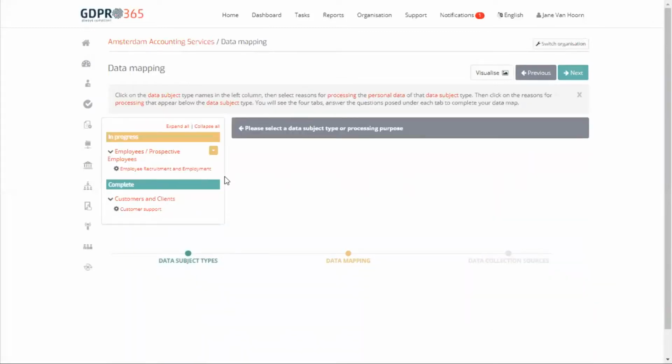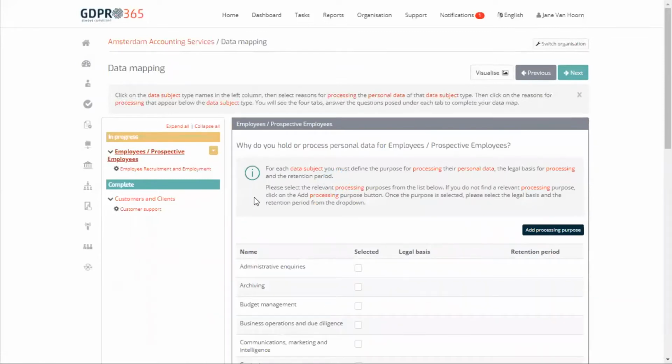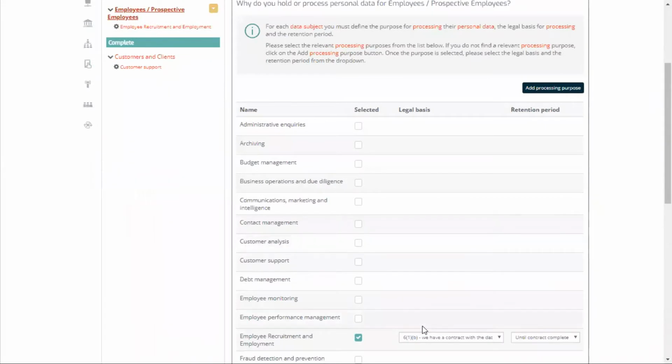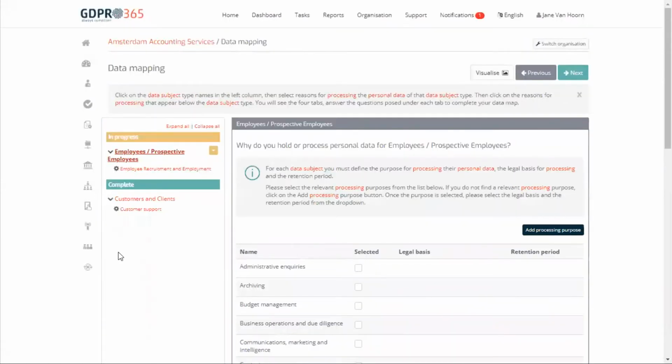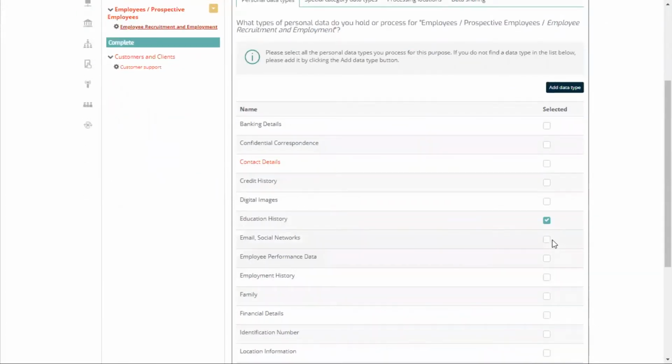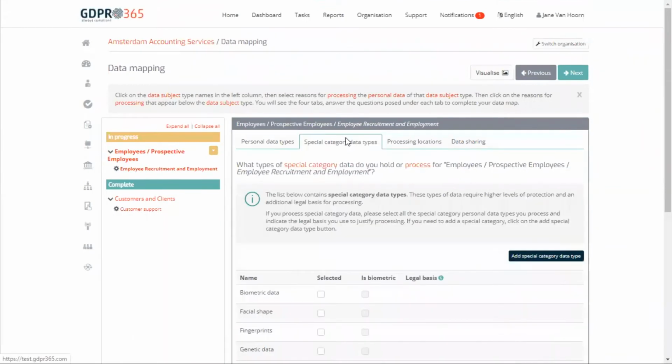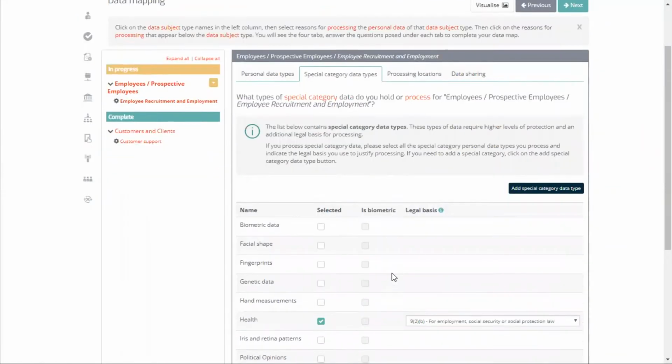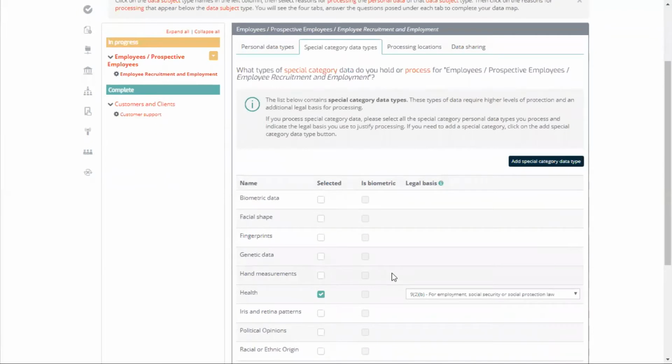Then for each data subject type, what are the reasons why we process their personal data? In other words, the processing purposes. For each purpose, you have to select a lawful basis, as well as input a retention period. Now, for each purpose, do the following. Step 1. Select or add the personal data types being processed for the purpose. Step 2. Select or add any special category personal data being processed for this purpose. You have to select the relevant lawful basis here.